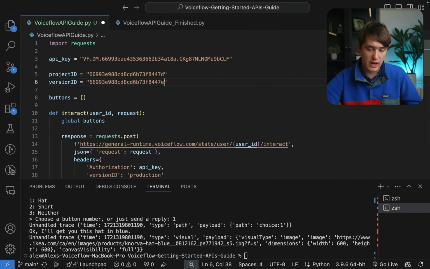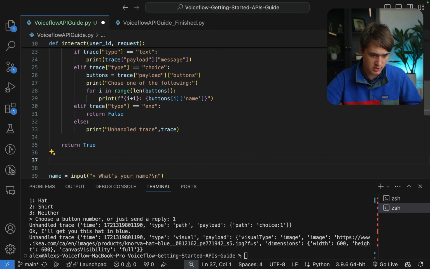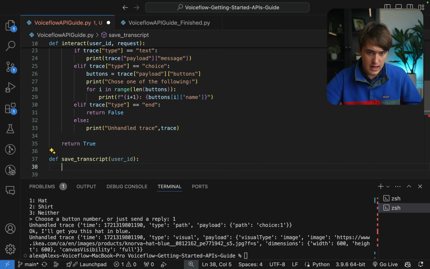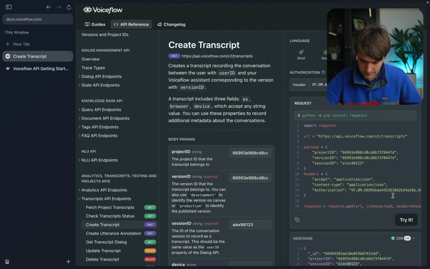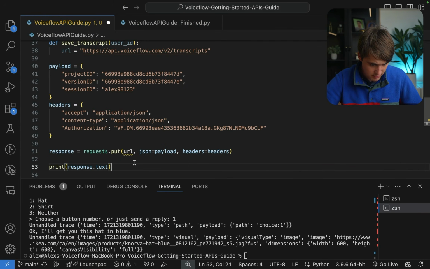Amazing. Okay, next up we're going to have to actually create a function that we can use to save the transcripts. It's different to interact, so let's write a new function, def save_transcript. All we need is a user ID to identify which transcript we're going to save. So user ID. And then if we actually go to this code here and copy paste it, we can paste it into our Python.